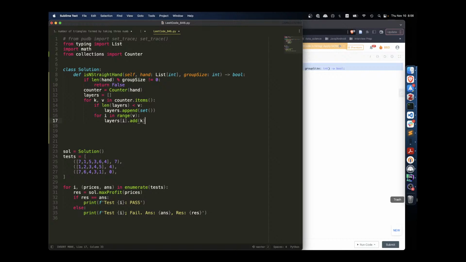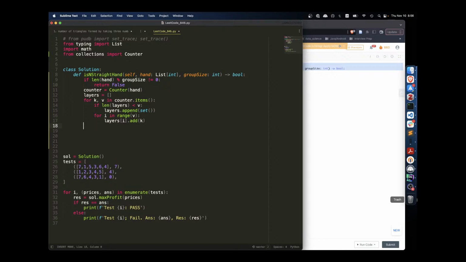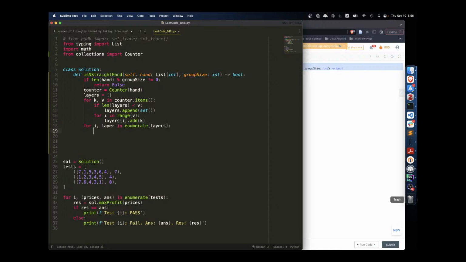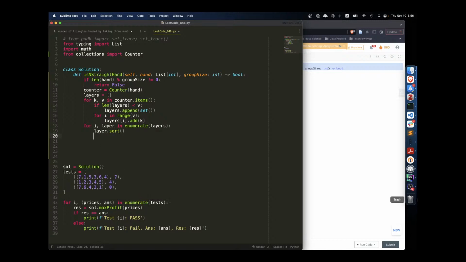They'll all be unique. Now once we're done, we say for i, layer in enumerate layers. For each layer we're gonna say layer dot sort, right? I'm gonna sort them. Then we have for j, hold on, how do we say?